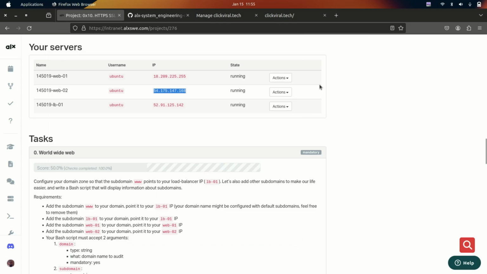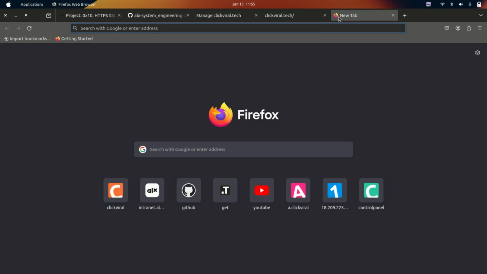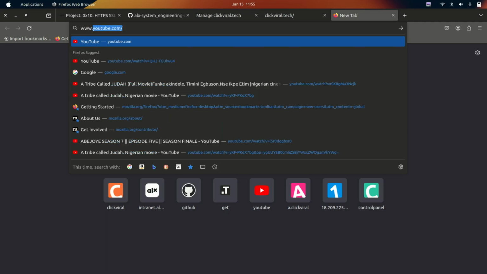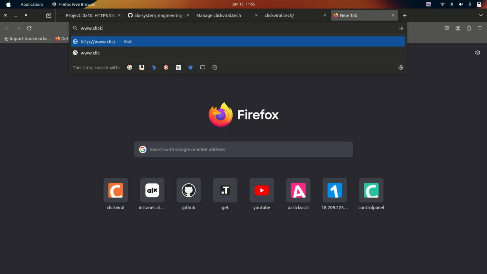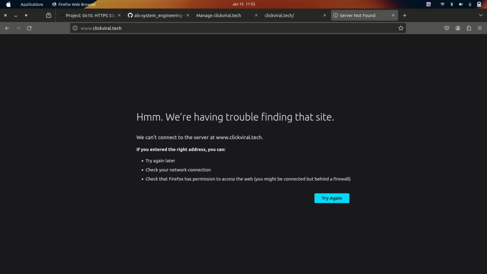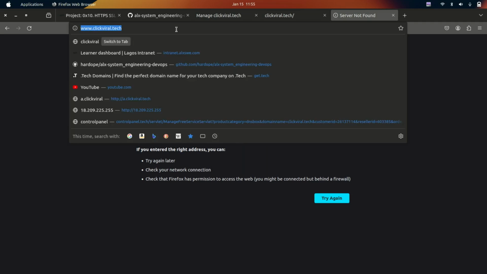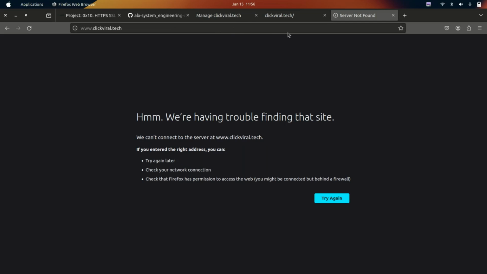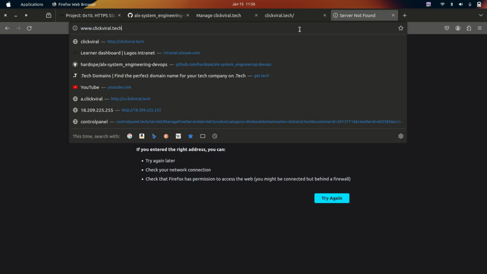Okay, so now if we visit all of these domains in our browsers, we should be able to access them. So let's say www.clickviral. I guess it's not updated. It might sometimes take an hour or two. So let's just wait it out.